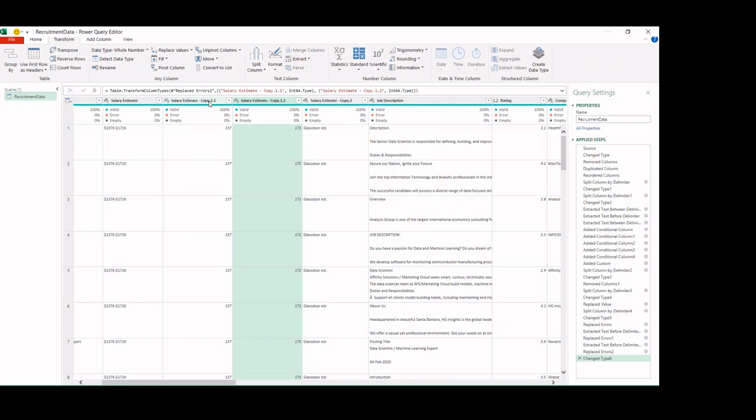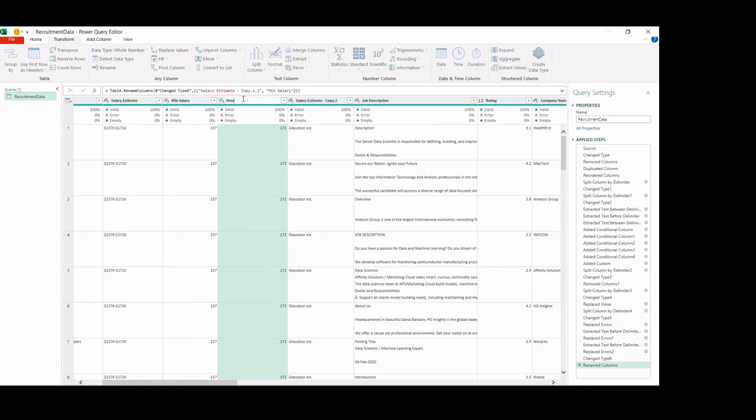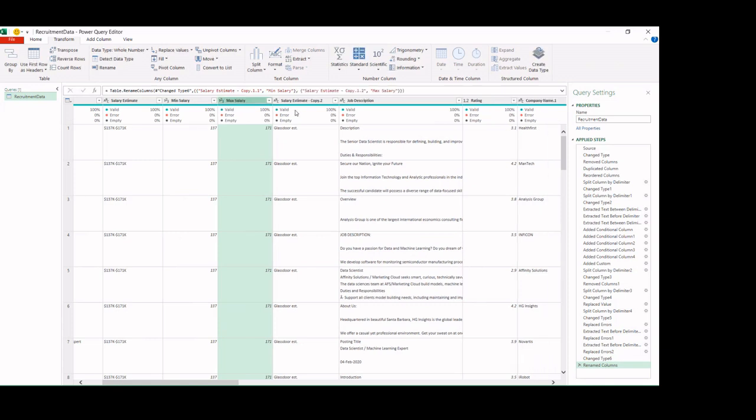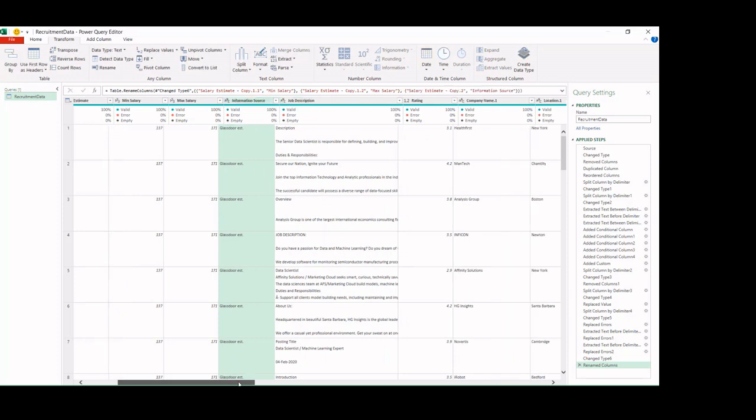Now let's change the headers here. To do that, I'll click on the salary estimate. If I double click here, this will mean salary, and that's fine. And then this one is the max salary, and that's all we have there. This is Glassdoor, so I just change this to information source. Okay, all right, so that's information source all done there.